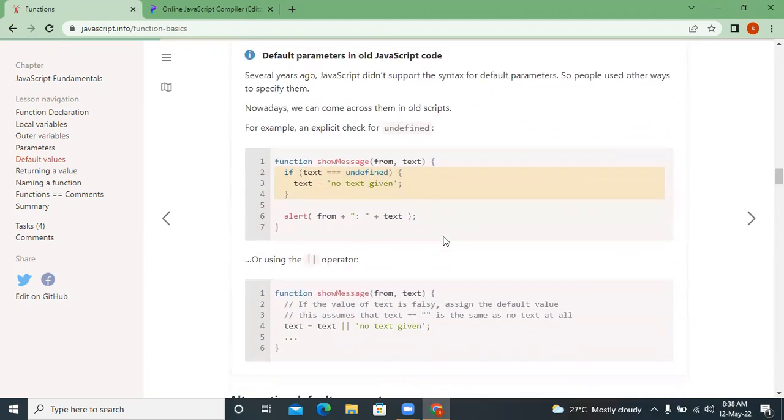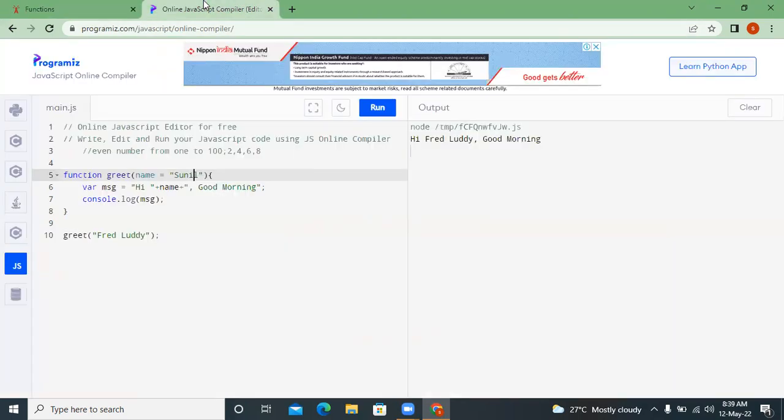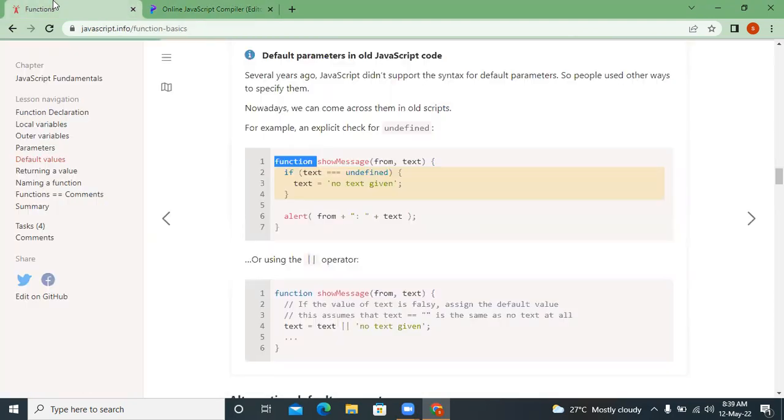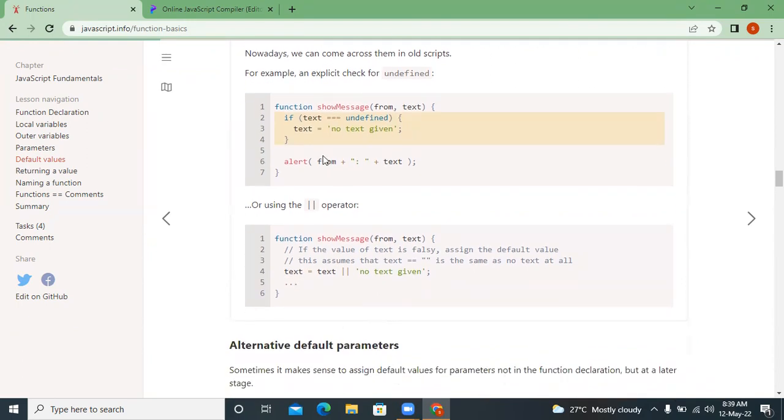For example, we might not get some values in some cases. I don't know whether this particular thing is supported in ServiceNow or not, but in those cases, how we can check is whether that particular value is there or not. For example, if text is undefined, then we can write no text is given. Otherwise, we can write the same thing using the or operator.